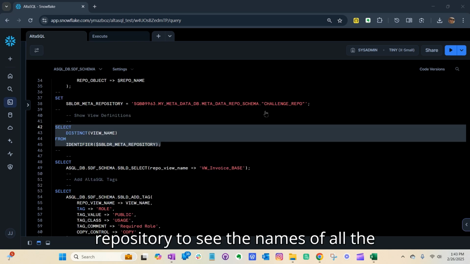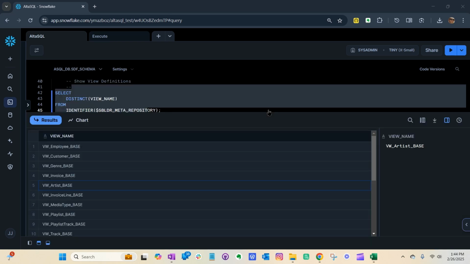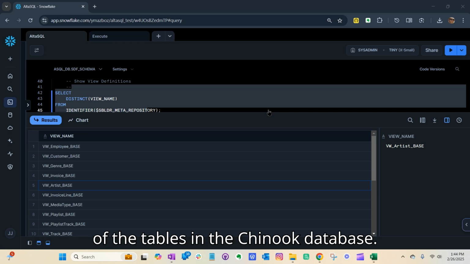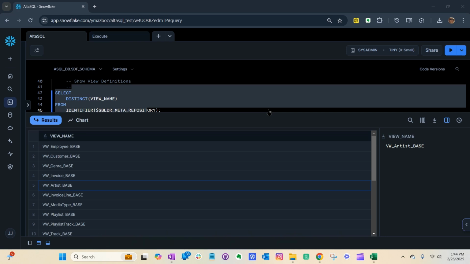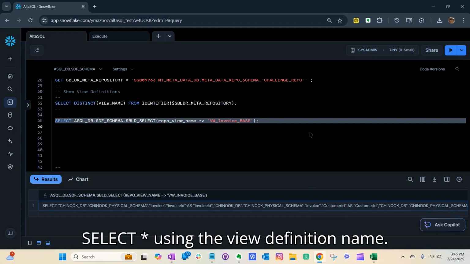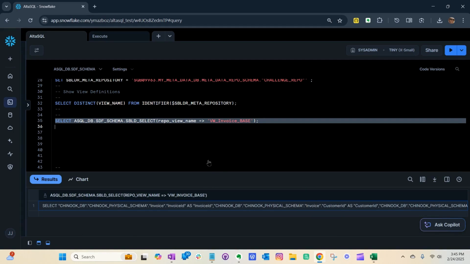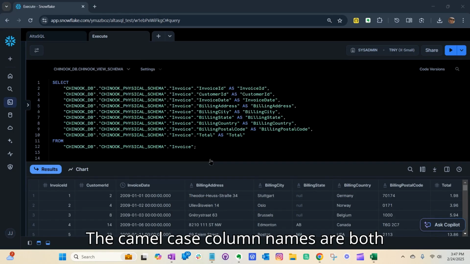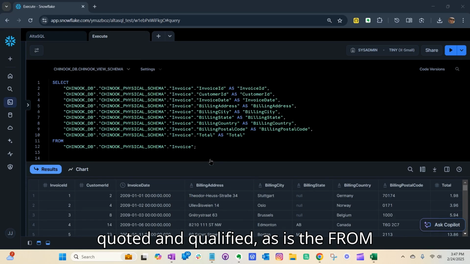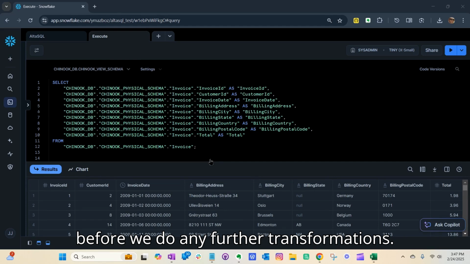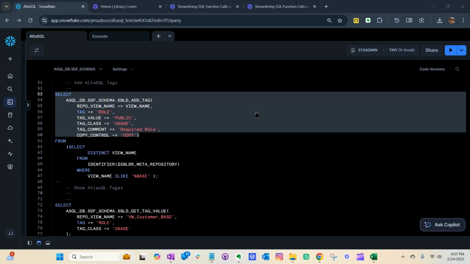Let's search the repository to see the names of all the view definitions that were created. We have a view definition for every one of the tables in the Chinook database. We can now generate our replacement for select star using the view definition name. The camel case column names are both quoted and qualified, as is the from clause. This is just the starting point before we do any further transformations.